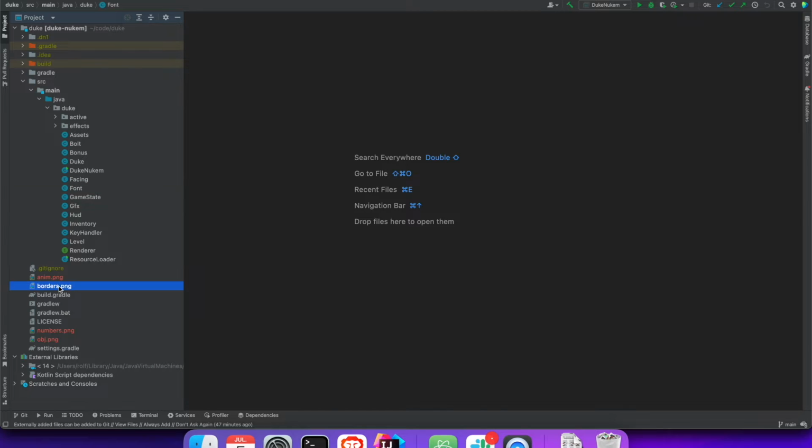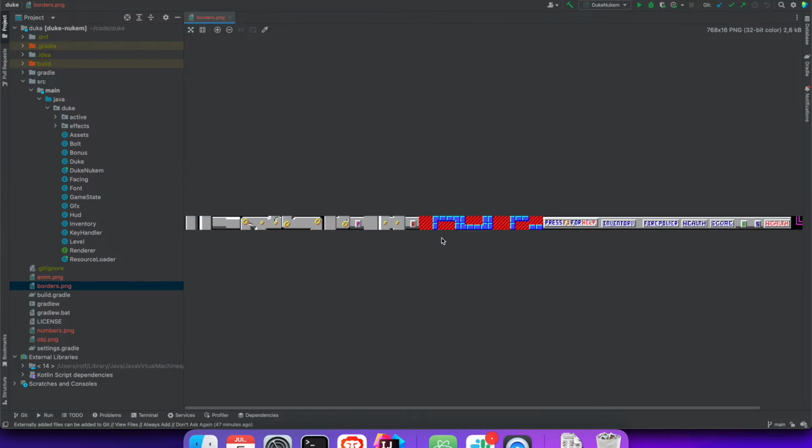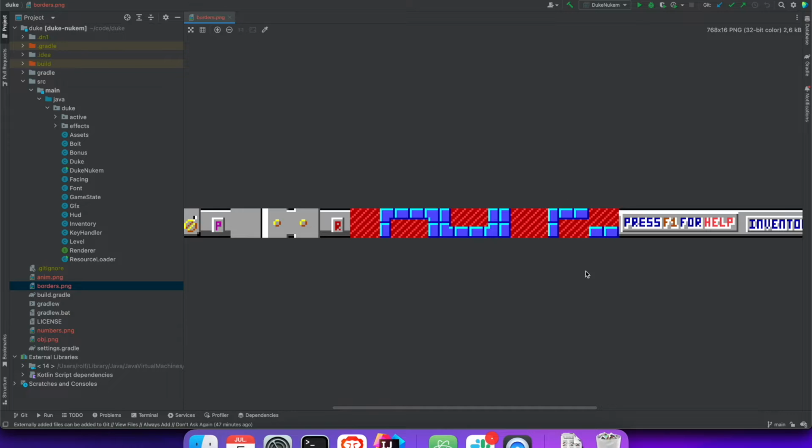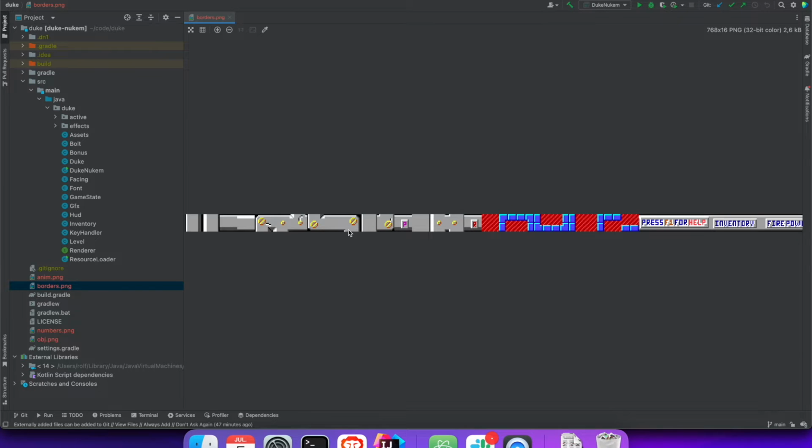Okay, so let's take a look in the borders.png file to check out the text box graphics, which are right here. So let's count which one we start with. Let's go 0, 1, 2, 3, 4, 5, 6, 7, 8, 9, 10, 11, 12, 13, 14, 15, 16. 17 is going to be the start of the text box graphics.